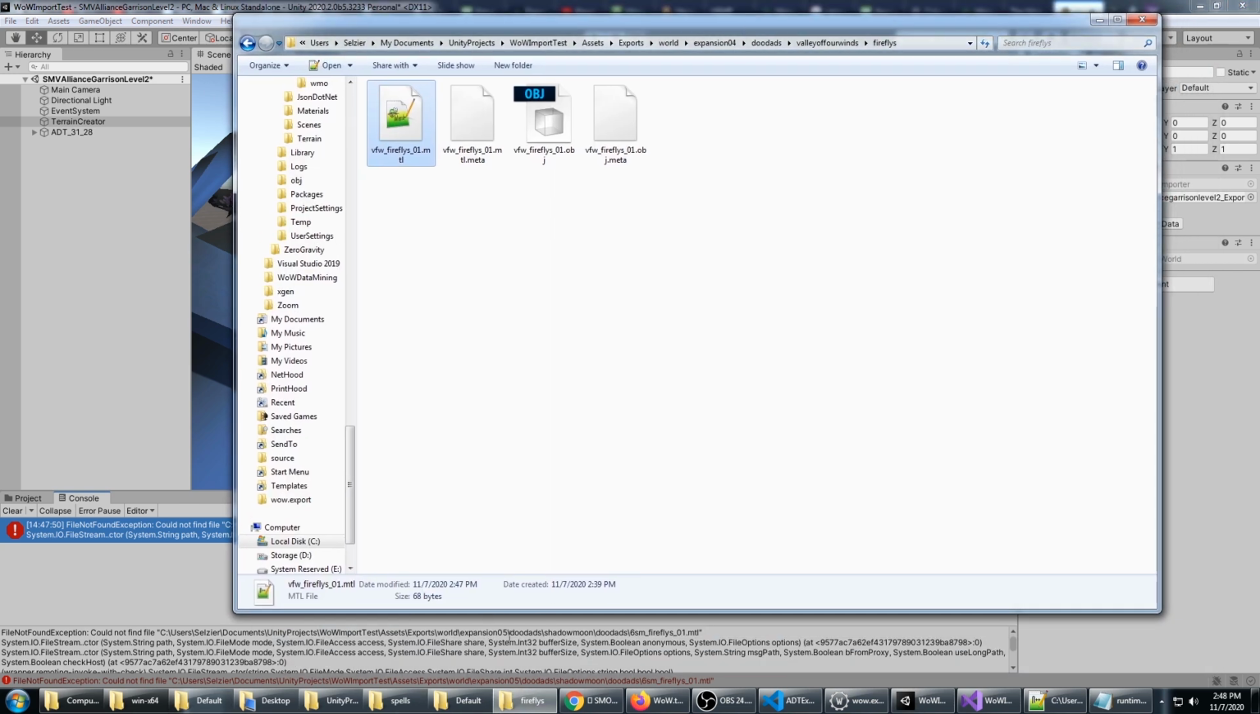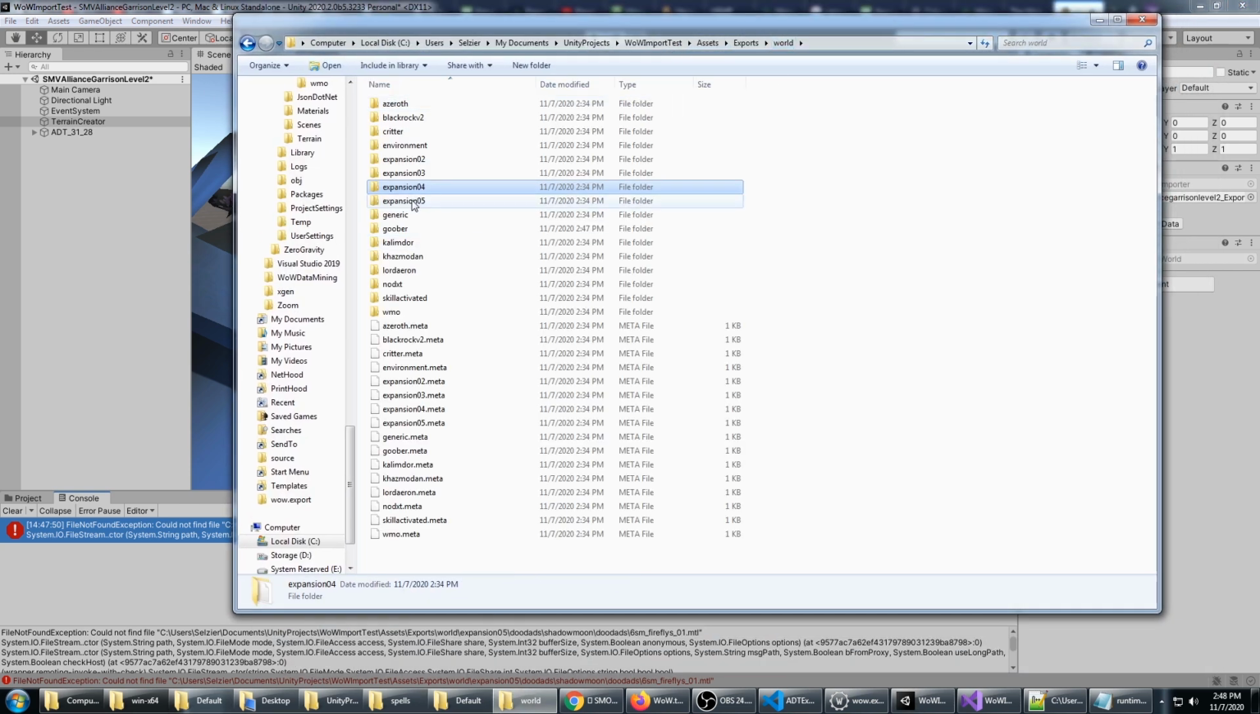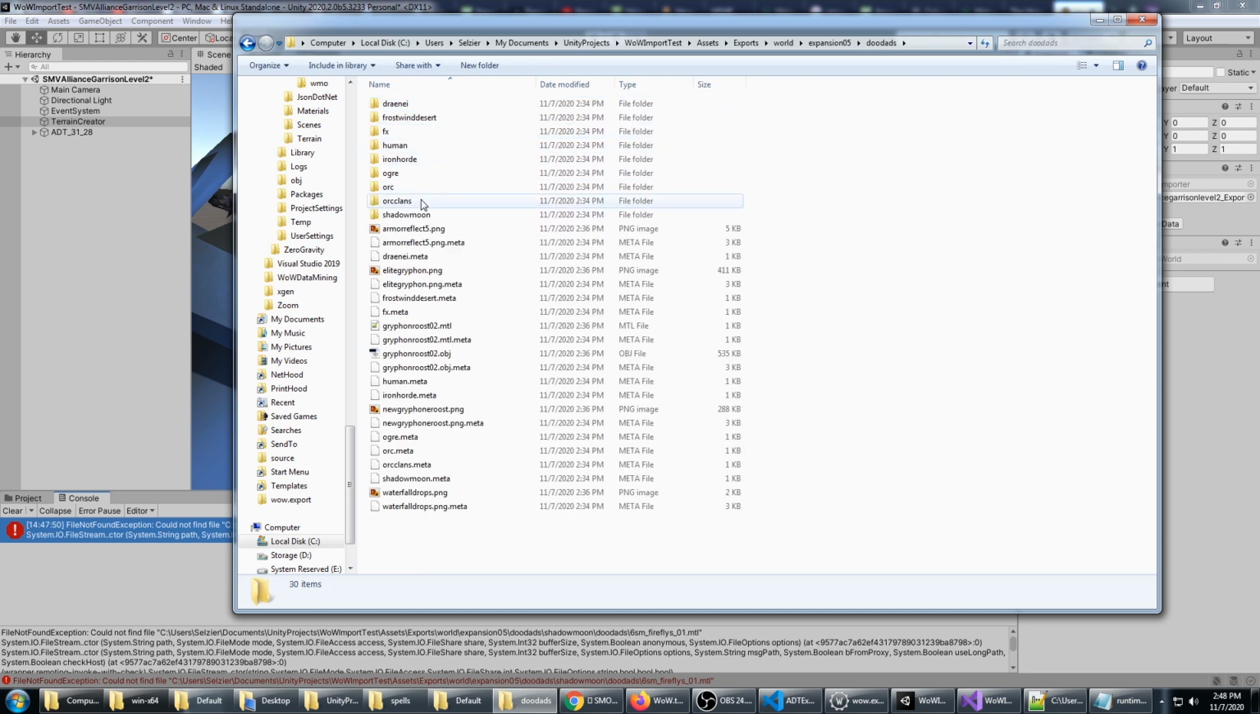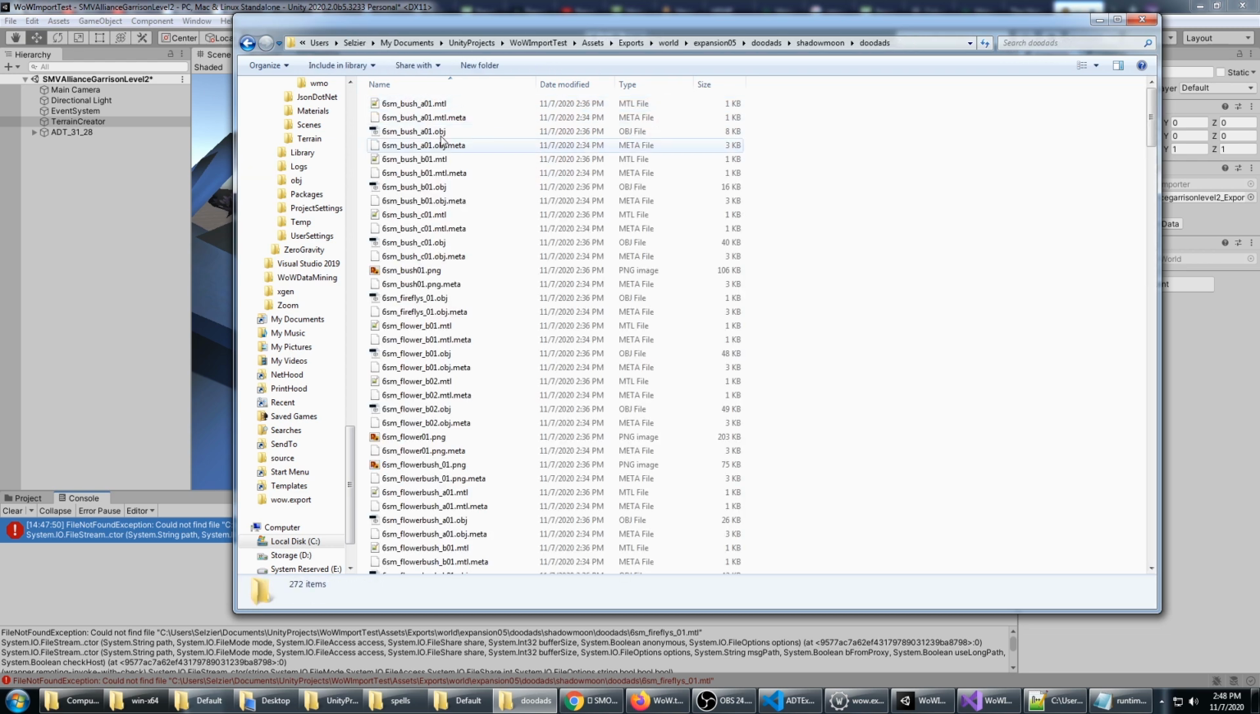So that location is expansion 05. Shadowmoon doodads. Oh, Shadowmoon doodads. And there's one in here called 6sm fireflies. It's looking for 01.mtl. Now there is a fireflies obj, and there is no MTL.